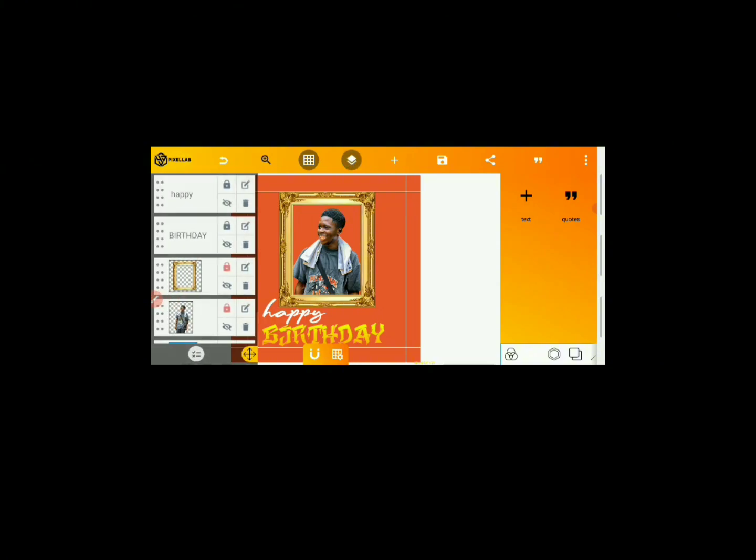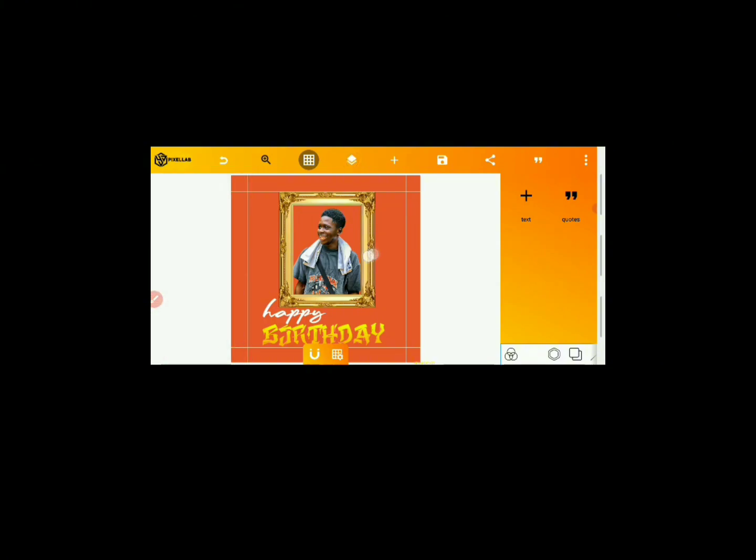Now I will add a background to the background of this picture. Let me add a background. Choose a color. No, I don't want the color to be this anymore. Oh no, yep, this.